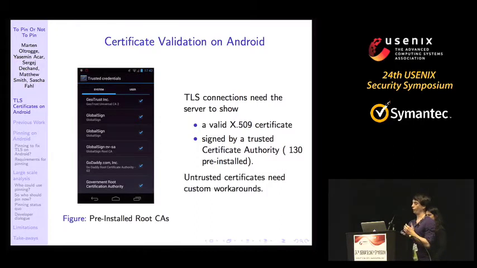In case they want to use an untrusted certificate, such as a self-signed certificate or one that was signed by a different CA, a custom workaround is needed. And on Android, such custom workarounds require developers to implement custom trust managers, and they can be used to, for example, improve security by implementing pinning, which we will explain later on, or they also can be used to totally break TLS security.